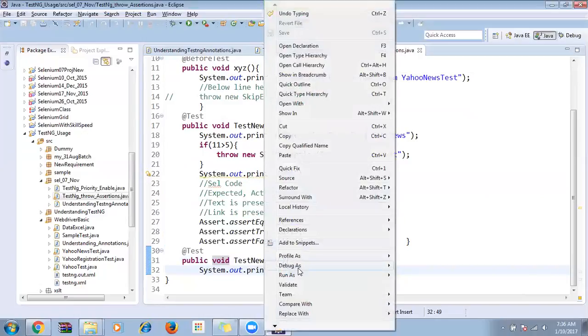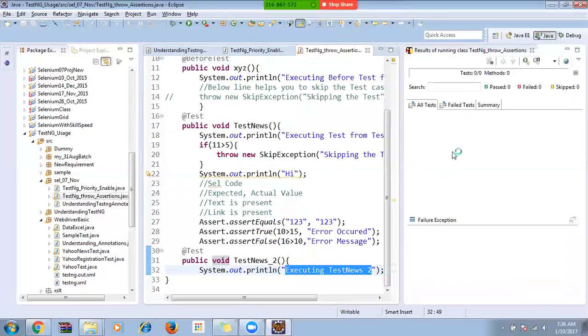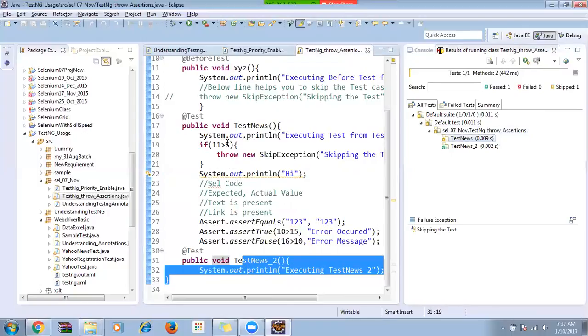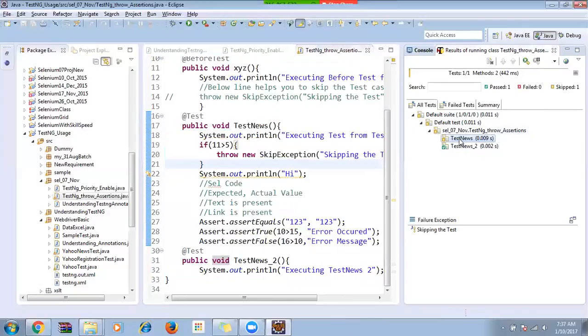So on right click, run as TestNG test. So see, this has been skipped. It's not an error, it has been skipped over there. Can you see the count of skipped has been 1. Passed is 1, skipped is 1, because this one is passed, this one is skipped. So if I click on it, it has given skipping that test, because that's the information I gave here.